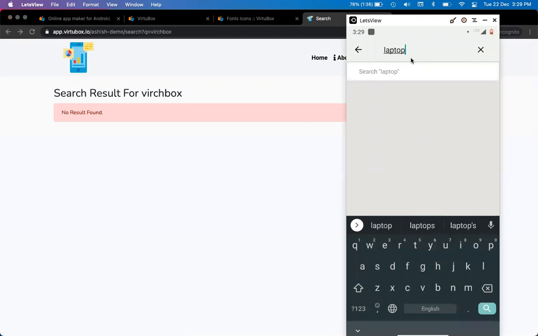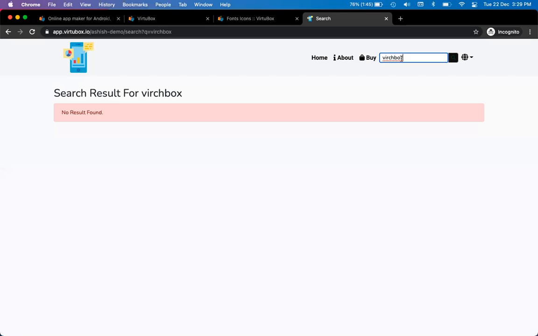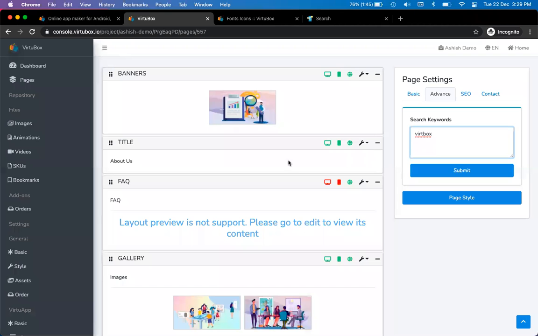I will quickly cover up this part. VIRCHBOX, no result is found. And I want to display something because I want to cover up the user typo. I will use the word VirtuBox here, VIRCHBOX. And I can use any other word, say laptop, mobile, or whatever keywords I want to use, and just submit.